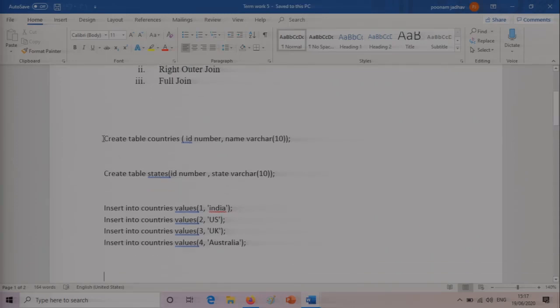One is the countries table, and in that there are only two fields, ID and name. ID is the ID for the country, and name is the name of the country. There is another table, the states table, which will have ID again as one field, which will be the country ID that was there in the countries table, and the state for it. So these are the two tables that I intend to create. I'll just copy them from here, and I'll go and show you the execution of it.